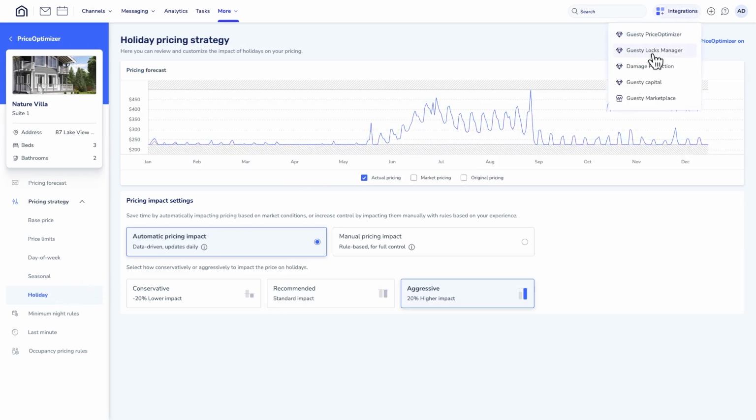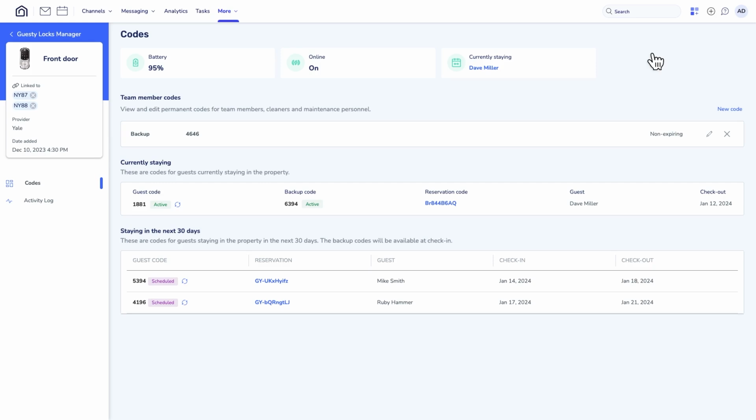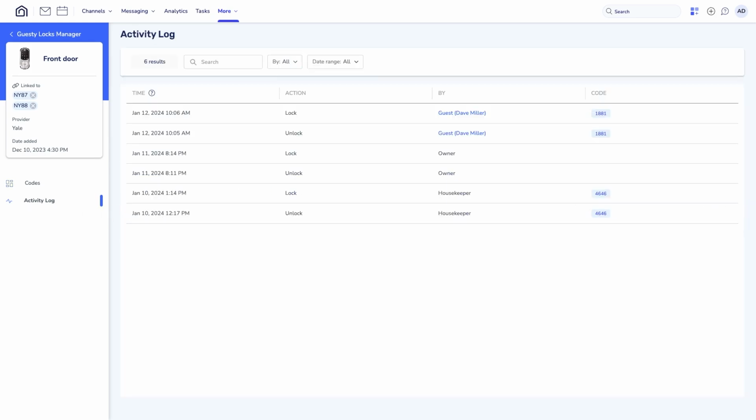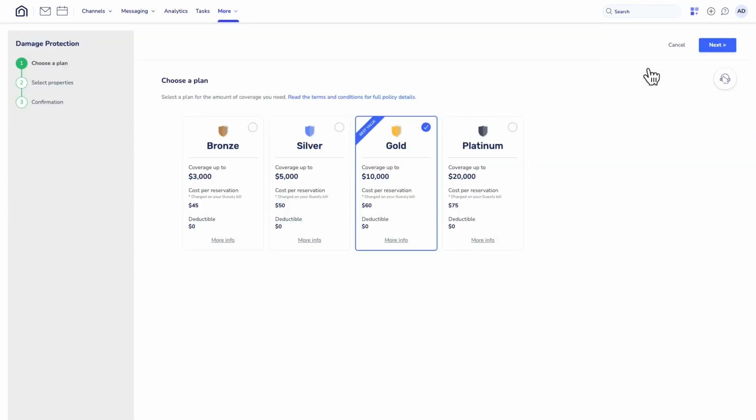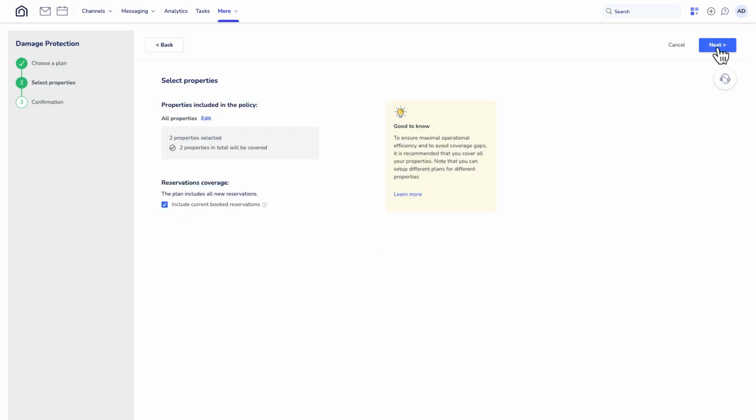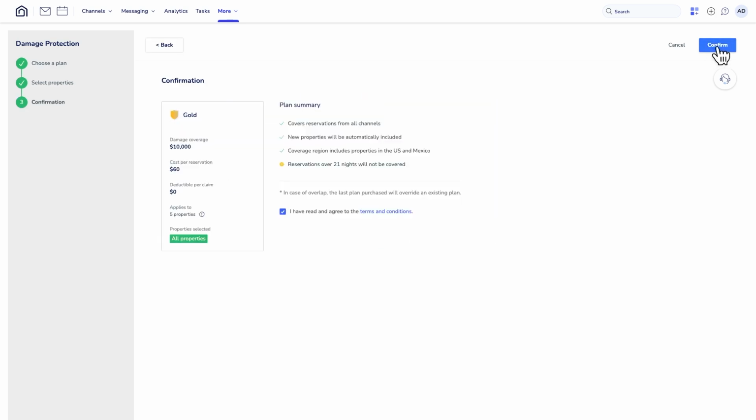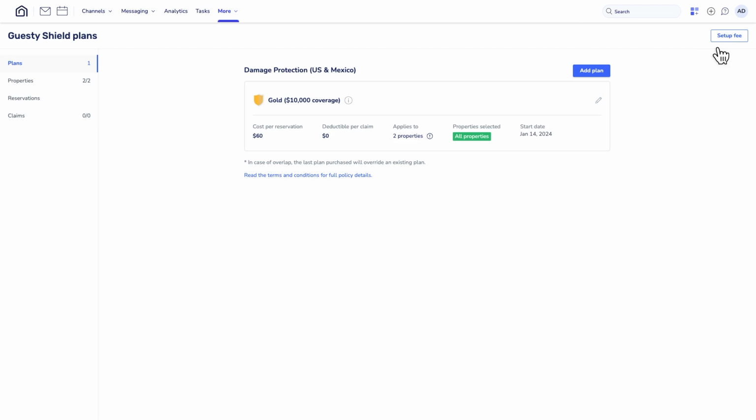With Guesty Locks Manager, you can manage smart locks remotely from one dashboard with an automatic code generator and complete lock visibility. Damage Protection offers you the ability to receive compensation for damages caused during a guest's stay without confronting them. This will help boost revenue, reduce friction, and lower risks.